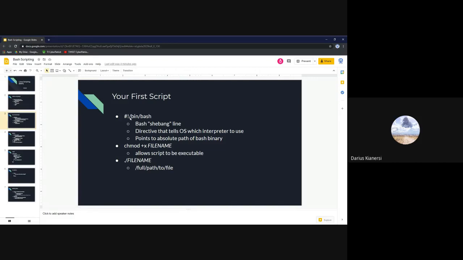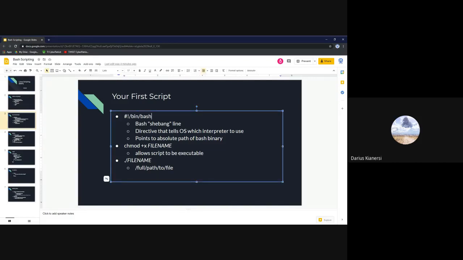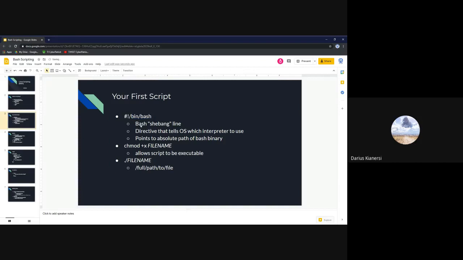If I wanted to use something like Python instead, you might have /usr/bin/python, depending on where your Python binary is. As I said, this tells your operating system which interpreter you want to use, so that when you run the file as a script, it has a default language that it's interpreting all of the lines as.